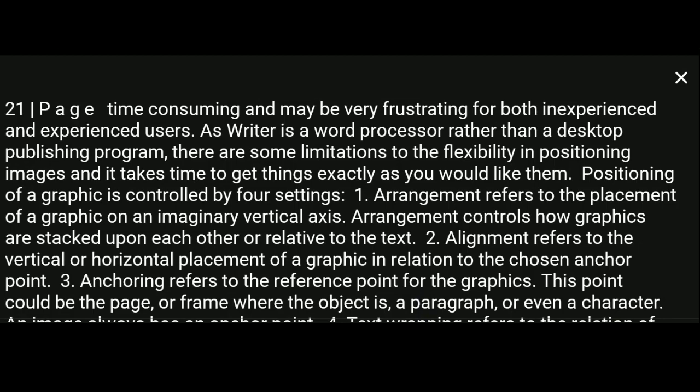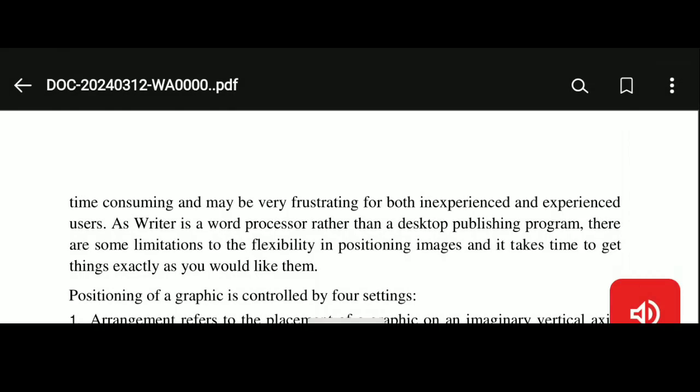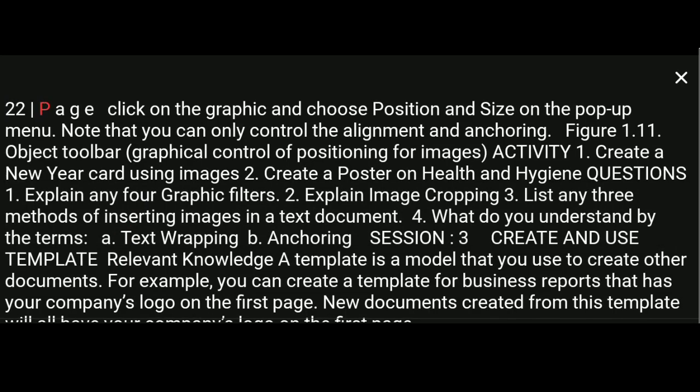5. For drawing objects, from the Position and Size page of the Position and Size dialog box. To open the Position and Size dialog box, click on the drawing object to select it and then choose Format > Object > Position and Size, or right-click on the graphic and choose Position and Size on the pop-up menu. Note that you can only control the alignment and anchoring. Figure 1.11. Object toolbar. Graphical control of positioning for images.